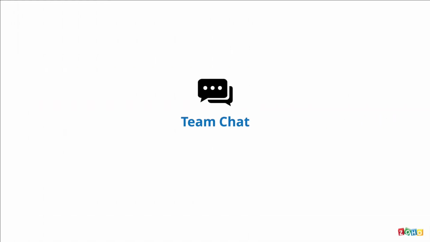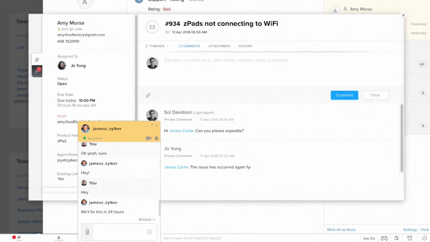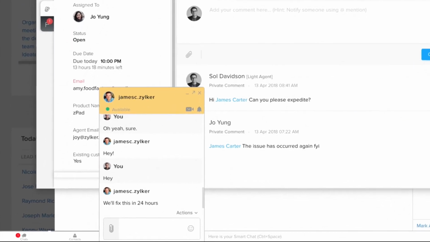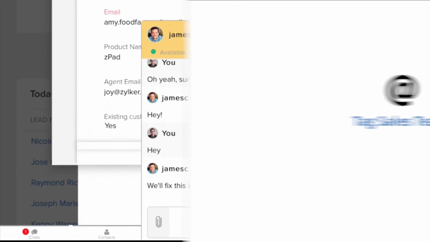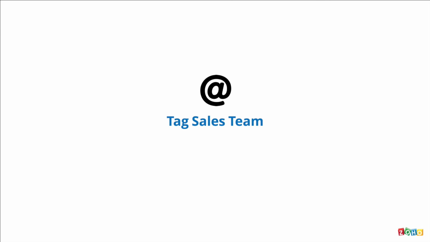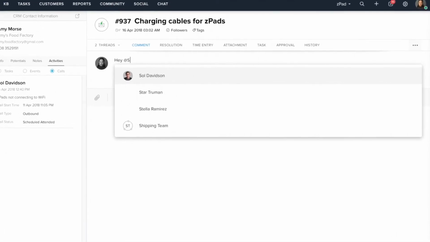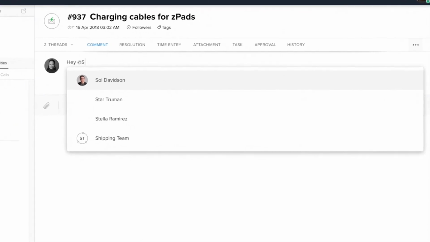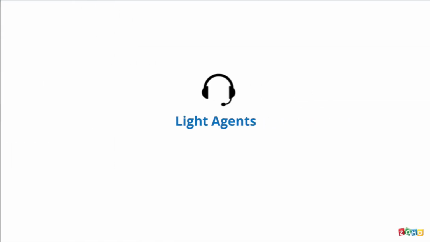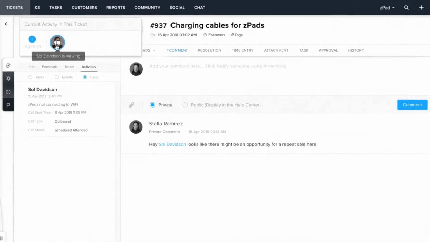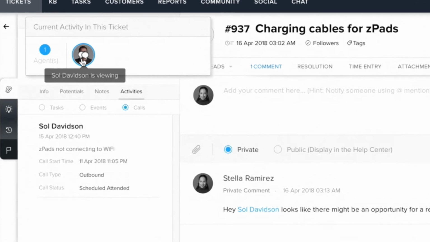One more feature we saw was Team Chat, which helps support people collaborate with the sales team members immediately on a chat window. You can also tag salespeople from within Zoho Desk in the comments feature for any collaboration that deals with the ticket. So interactions are housed within that ticket for future reference. And as a continuity to this feature, you have the Light Agents feature in Desk, which basically allows salespeople to access Desk with read-only and commenting permissions.